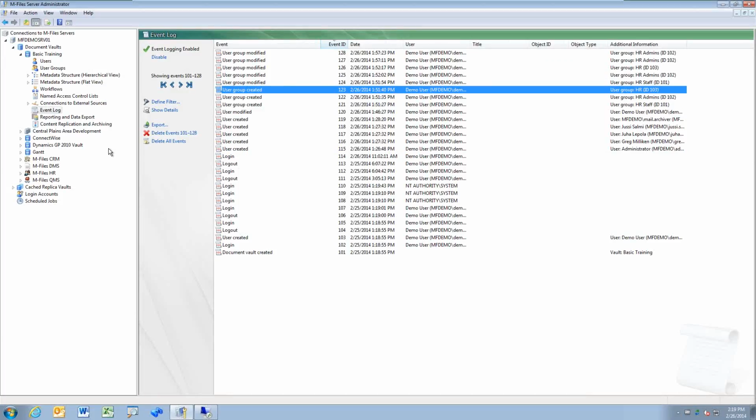Okay, any questions about the event log or the Event Viewer? How they differ, what you might be looking for?